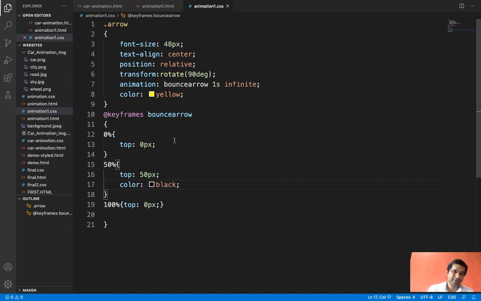Just understand how things are. This is about HTML and CSS, nothing new has been done, students. We have not introduced you yet to JavaScript. We are just talking about HTML and CSS only.